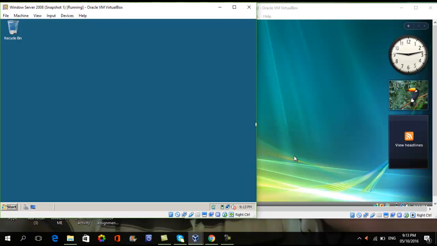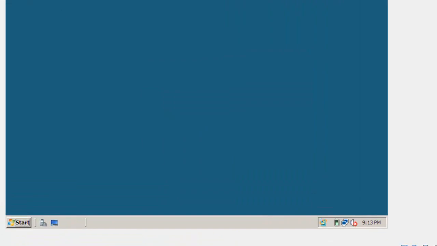Powered on Windows Server 2008 and Windows Vista, and I will be connecting these two VMs in a network before I move on to Windows 7. So I'll work with Windows Server first, so let me just minimize Windows Vista. In Windows Server, you'll need to click this little icon here, and then you click Network and Sharing Center.